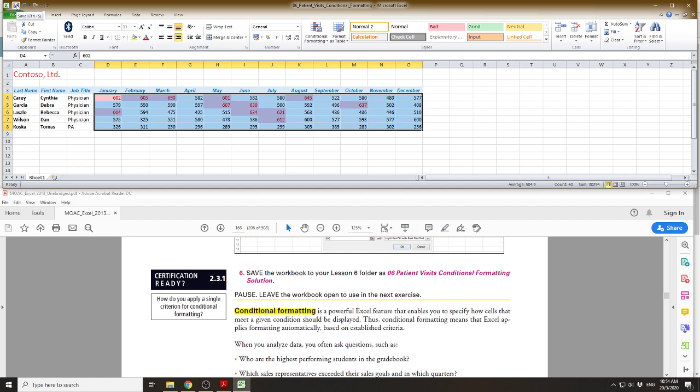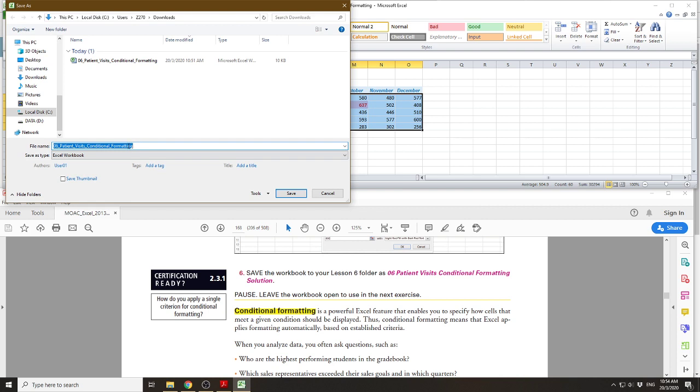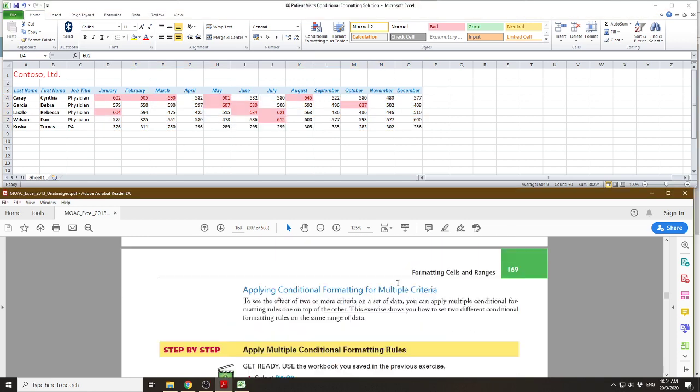We just save. Now we need to save as our patient visits conditional formatting solution. Get rid of all the underscores, then type there solution. Oops, solution. Okay, press save. All right. So moving on.